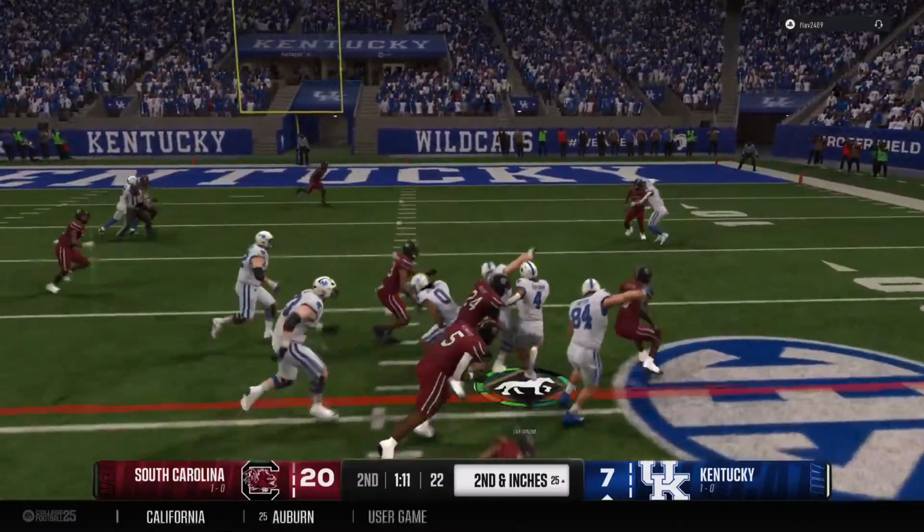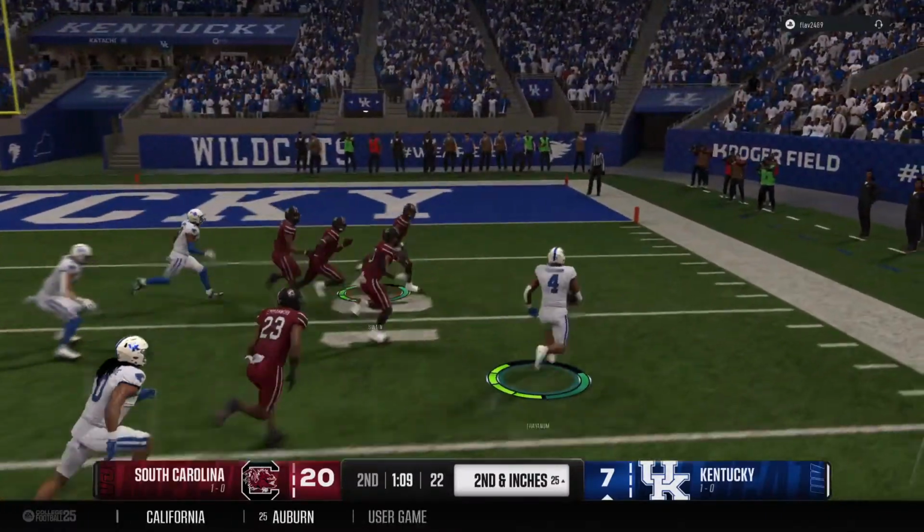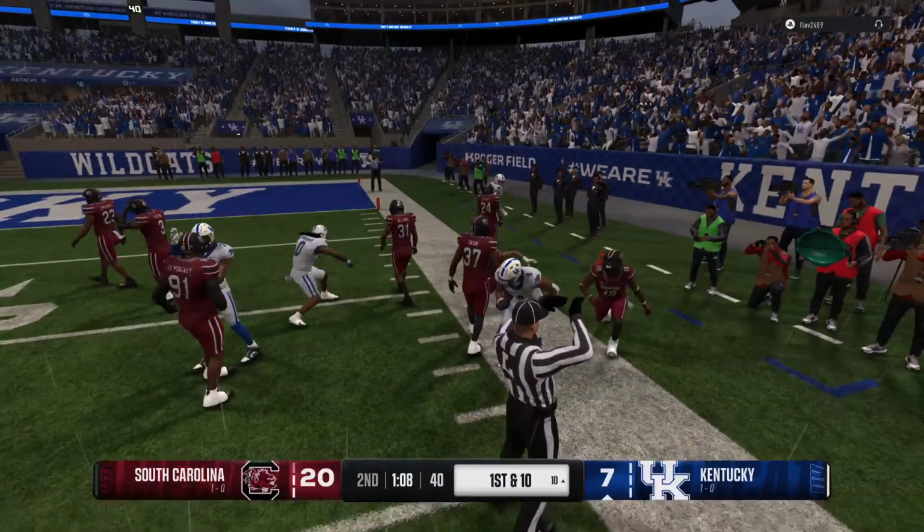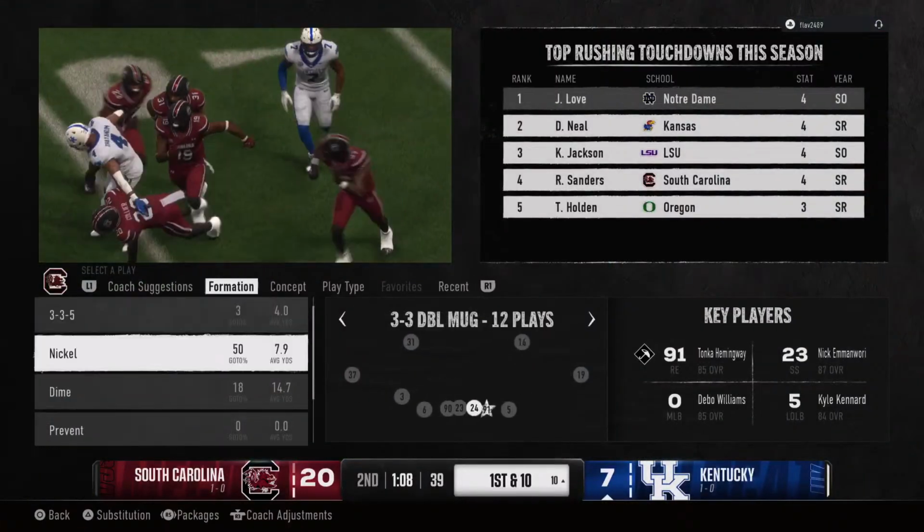They'll test the right side. Oh, what a move! That's why they love to feed this senior running back. He'll find those extra yards.